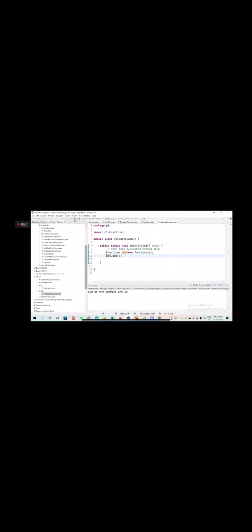You have package 1, package 2. I wanted to use package 1 inside package 2. If you want to use package 1 in package 2, what is the first step? Import. If you import, then only that functions class will be available. Now let me delete this import. Immediately at line number 9 and 10 you will get an error.